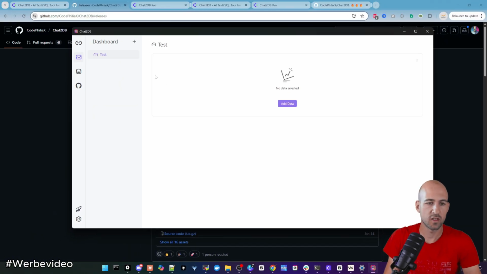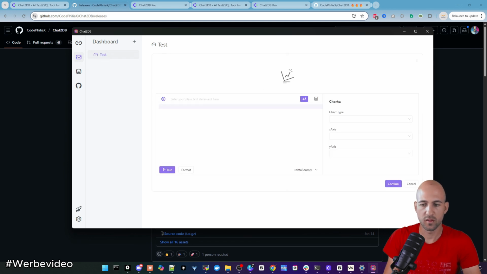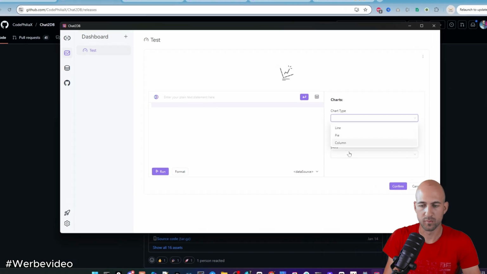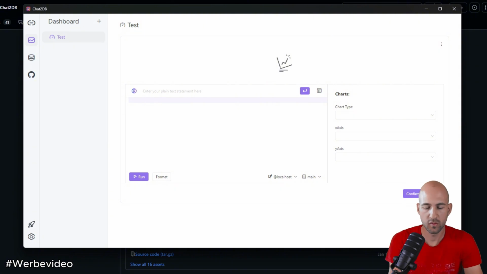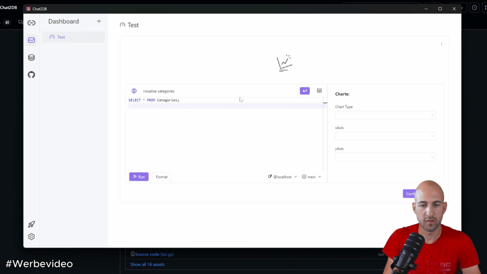You can also add dashboards here on the left side on the dashboard tabs. You can add new data and then create dashboards for line, pie, and column. So you choose your host and your database connection here on the bottom. Then you can use AI to create a SQL query. So for example, visualize categories. So very simple query, select all from categories, we run it.